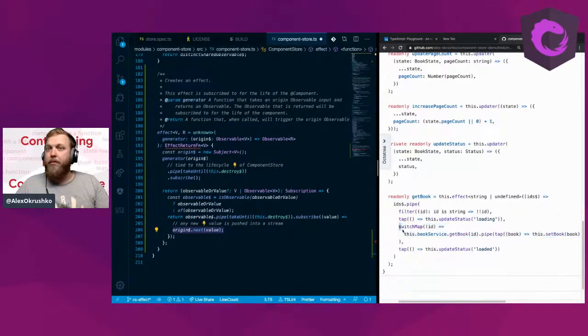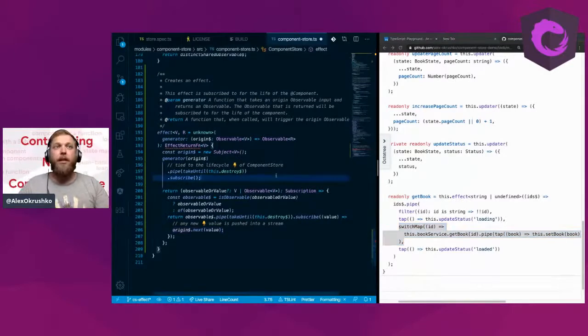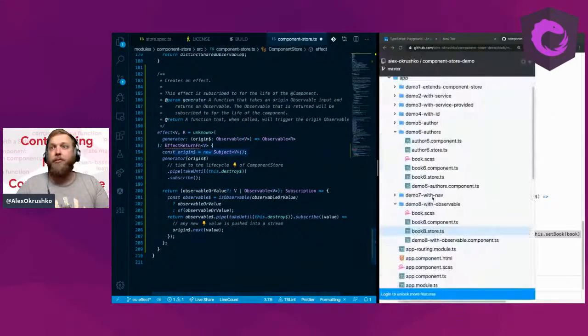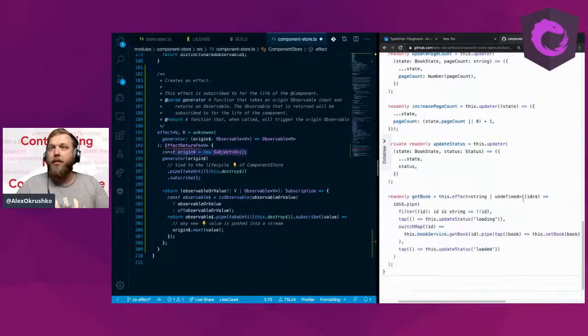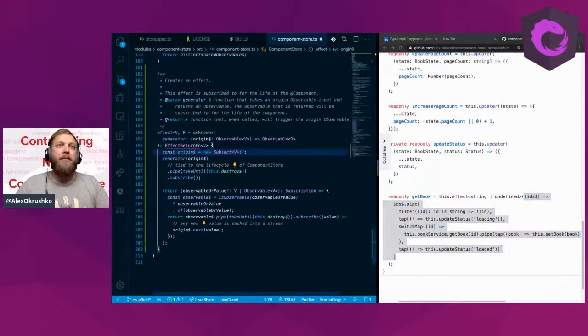All right, so this is one of the most important parts of the effect, and this is why it's a crucial part of a component store. Awesome. Okay, so it looks fairly straightforward, right? We have this origin, although here it might look intimidating when you look at this. It might be like, oh, whoa, what is going on here? But the implementation itself is super straightforward.